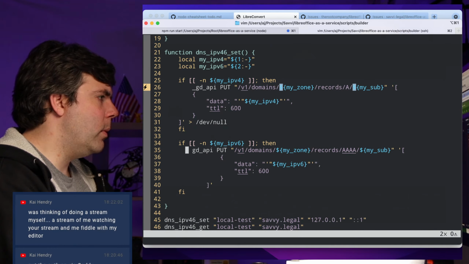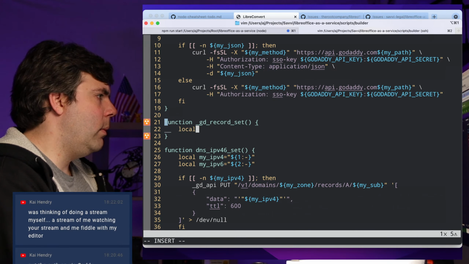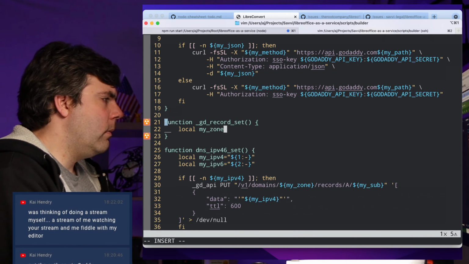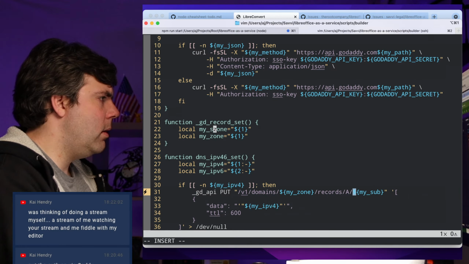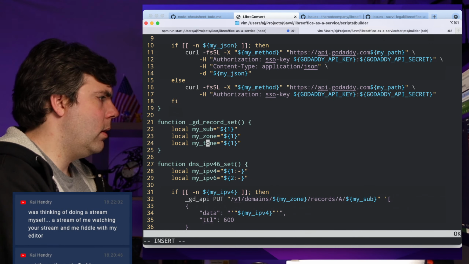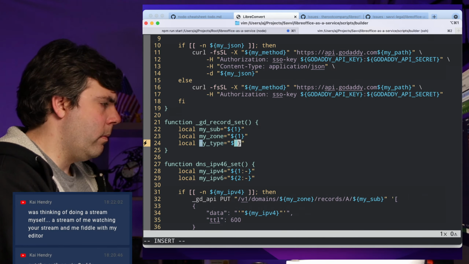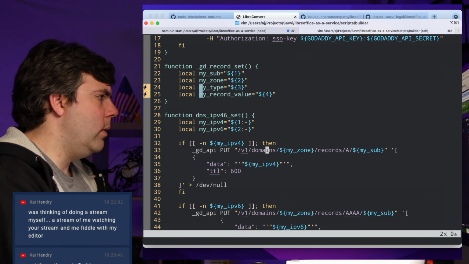And then this could probably be just as well. Function GD record set. And then we could put in here, what would it be? Probably my zone, or my, what would it be? My sub, my zone, my type, and then my value, my record value. Let's just do that.